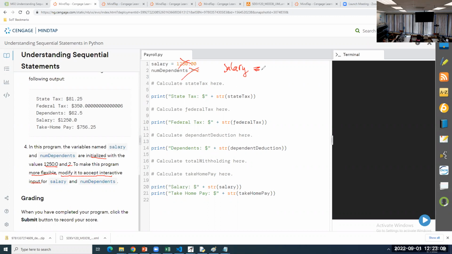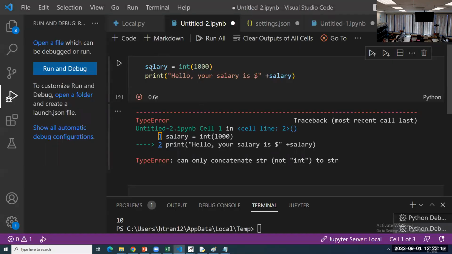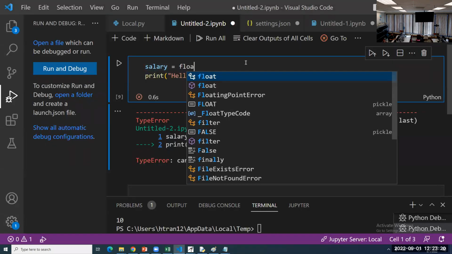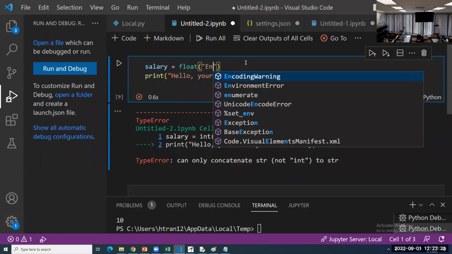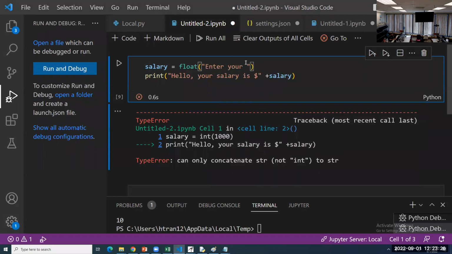Now let me do it here. To make it interactive from the user's point of view, you put the salary here and it's a float. By doing this, you give the user the option to change his salary. It's not always fixed to 1,250. He might enter 300, 3,000, 4,000, or 5,000. It's totally up to him, right? That is interactive input.